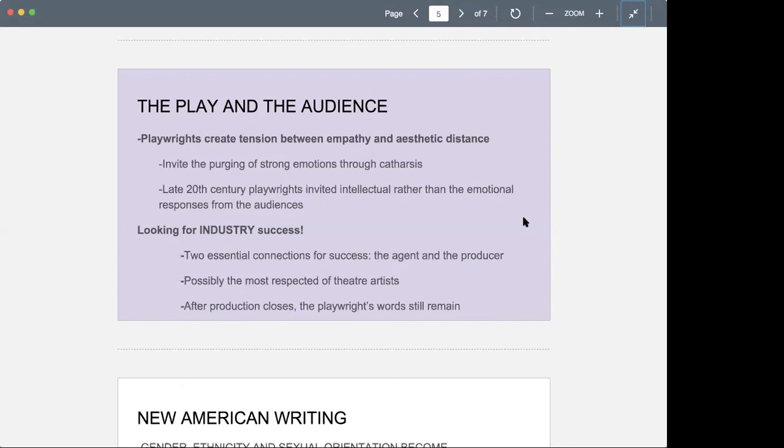One thing the playwright wants to do is invite the purging of strong emotions through catharsis. So you get to have this vicarious emotional journey with the actor telling the story, which takes you through the great highs, the absolute uproarious laughter and funniness of the moment, and or the deep depths of tragedy. And you get to have that experience vicariously. It doesn't harm you. And yet when you come out, you've had an emotional release because you've experienced it through the story of the character.